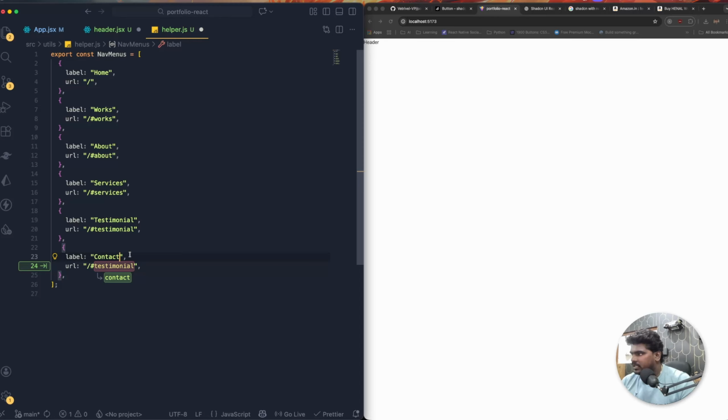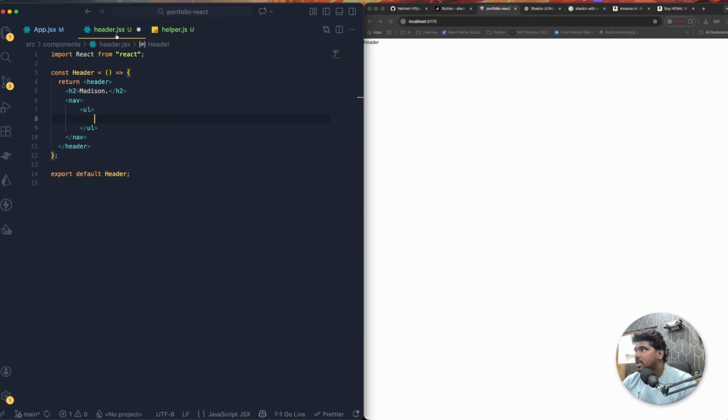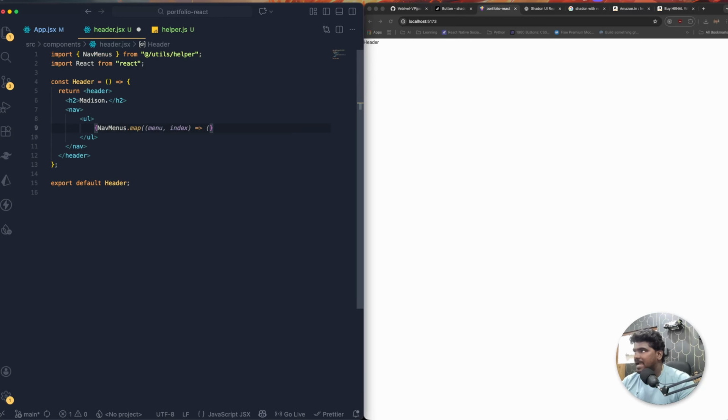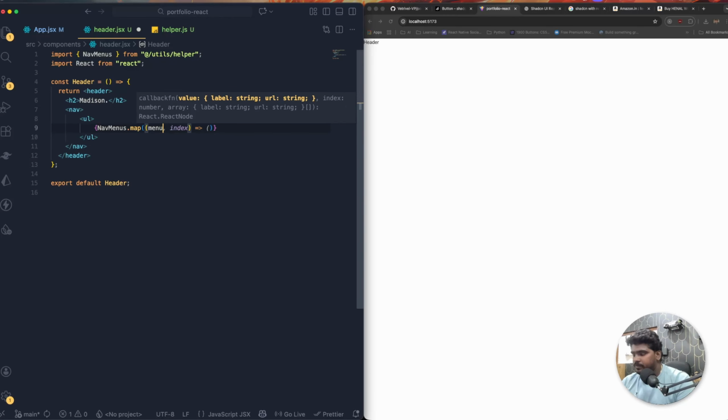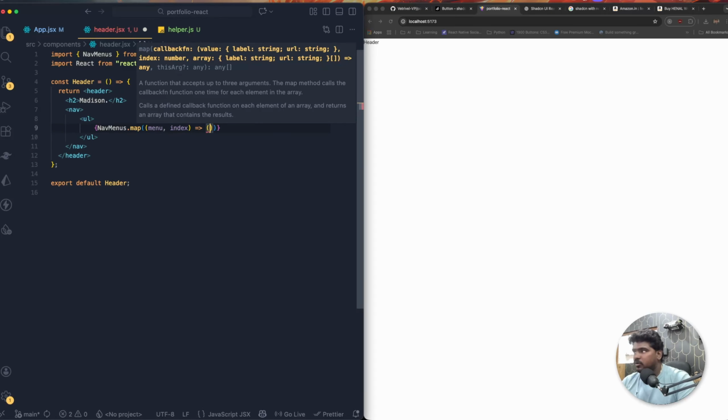Okay, contact, which is going to be hash contact. This is the navigational menu, and all those navigational menus need to be rendered over here. So I'm just going to bring nav menus from @util slash helper dot map function. Open it. I'm going to extract the menu as well as the index, then I'm going to render it.